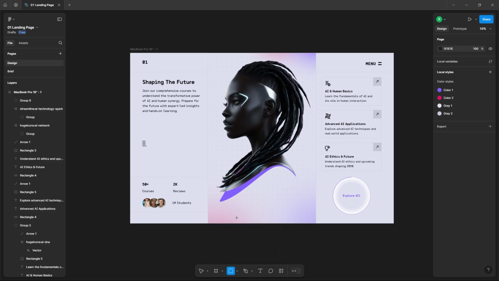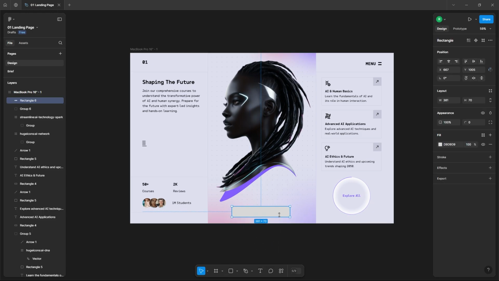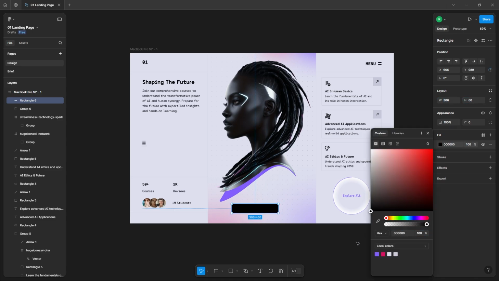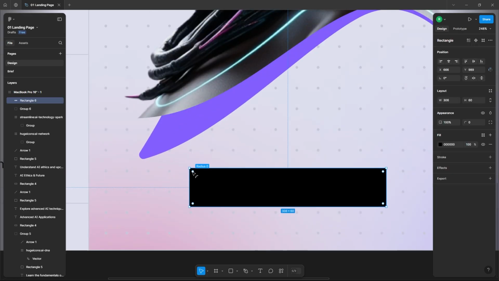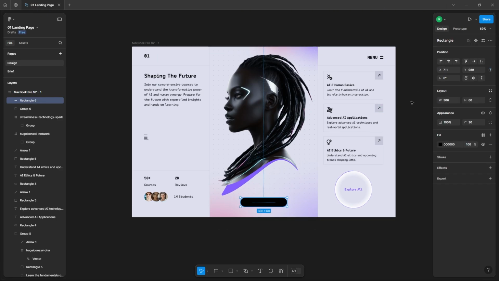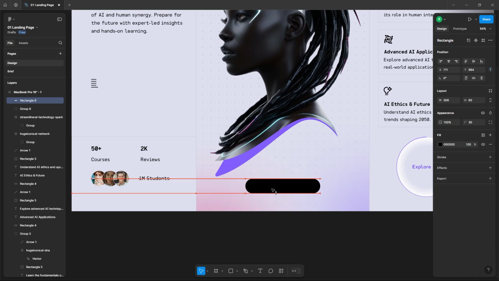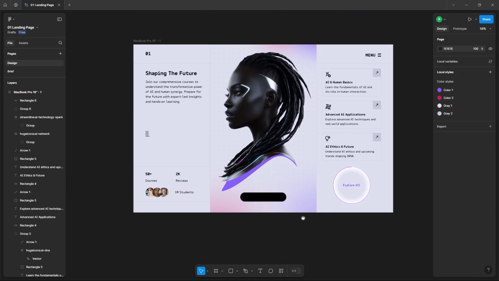So I will select the rectangle tool and draw something like this. I will set the width to 300 or a bit more, and the height to 50 pixels. Will be the pure black and the corner 100% rounded. Middle align. Now it's time to put some social media icons inside this tab.